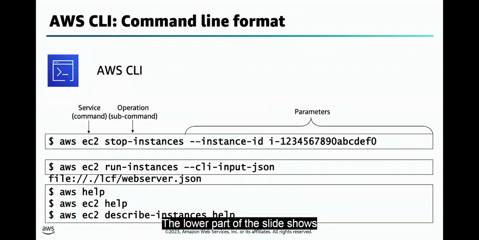The lower part of the slide shows that you can use the help command when you need assistance with the CLI. In the first example, running AWS help will display general help for using the CLI. Running AWS EC2 help will display information about using the CLI with Amazon EC2. When the final example is run, it will show information about running the describe instances parameter with the EC2 operation.